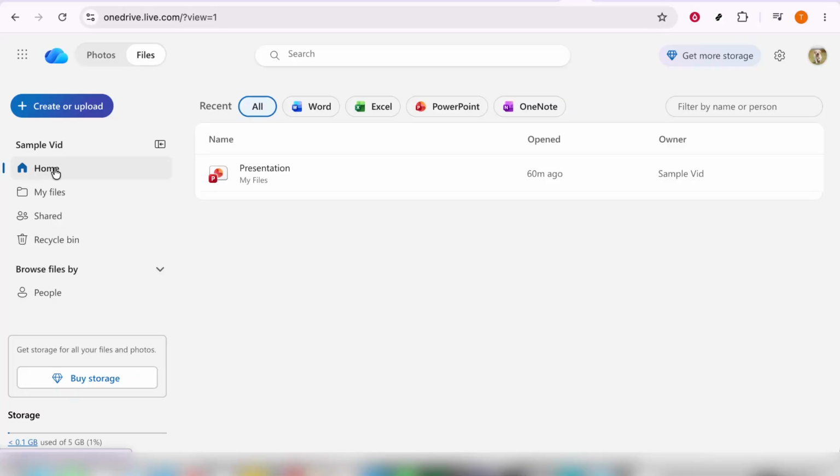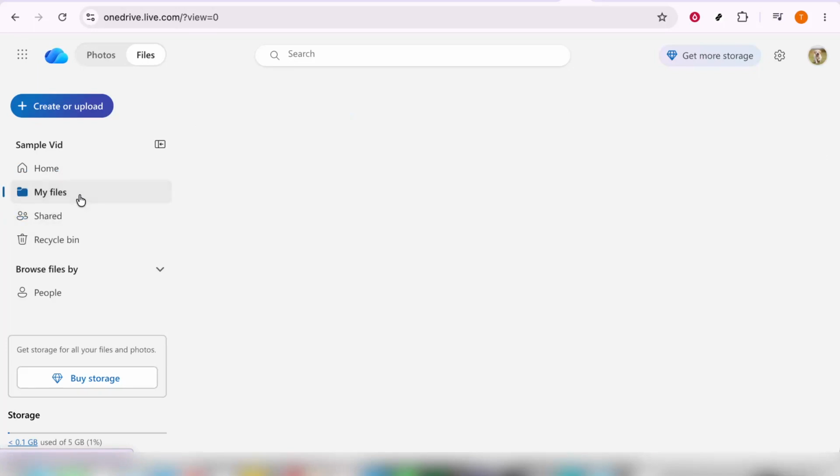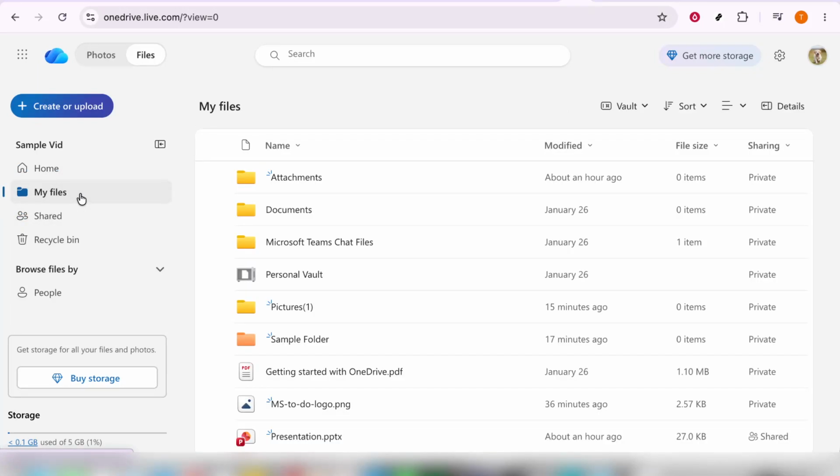First, open your OneDrive account, making sure you're logged in with the right credentials. You'll notice several tabs and options on the interface. Find and click on the section labeled My Files. This area is where all of your stored documents, including the Personal Vault, can be found.